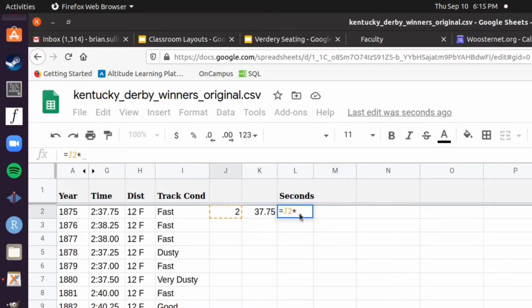Times is Shift 8 to get the asterisk or star. 60, since I know there's 60 seconds in a minute, and this was the number of minutes to complete the race. Complete minutes. We still need to add the partial minutes, which is this column of seconds, which will always be less than 60. We hit enter, and it's 157 seconds.